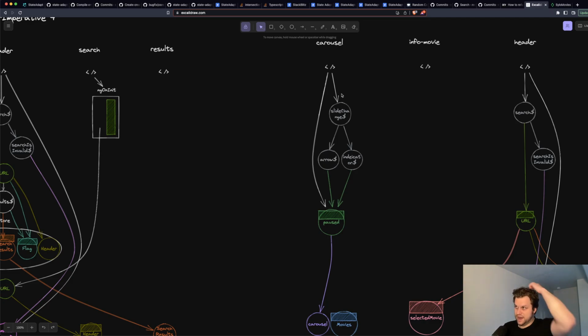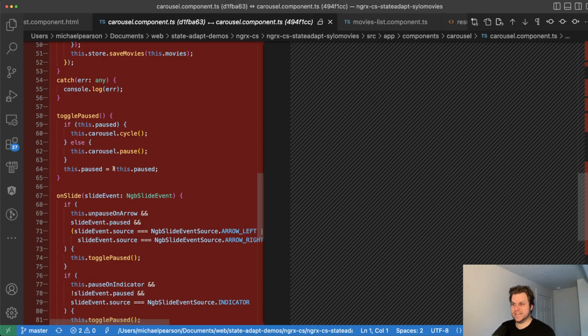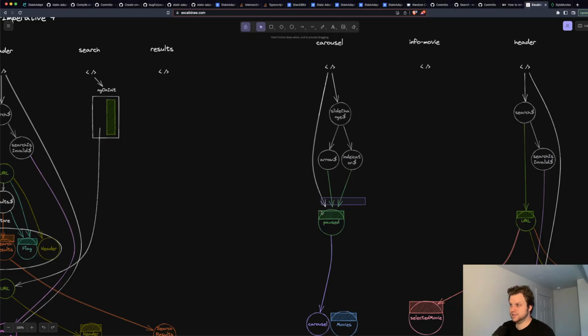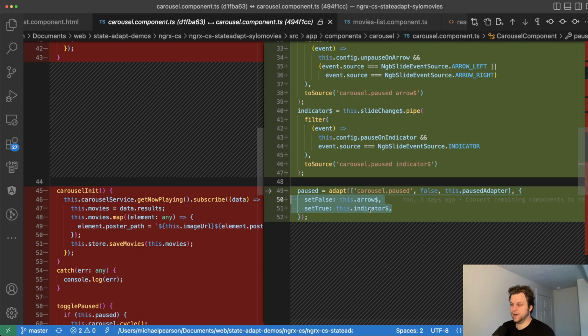Okay, and the other event that happens is a slide change. So the slide change splits into two other types of observables: arrow and indicator. I spent way too long already talking about that earlier, so I'm not going to do that again. But both of those feed into the paused state. So now paused is a state adapt store that reacts to observables. So this right here is these two arrows controlling paused.